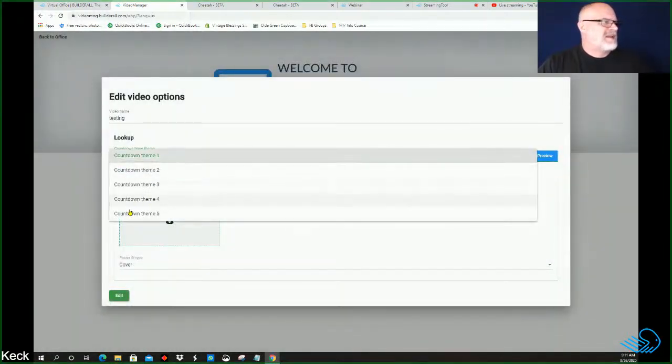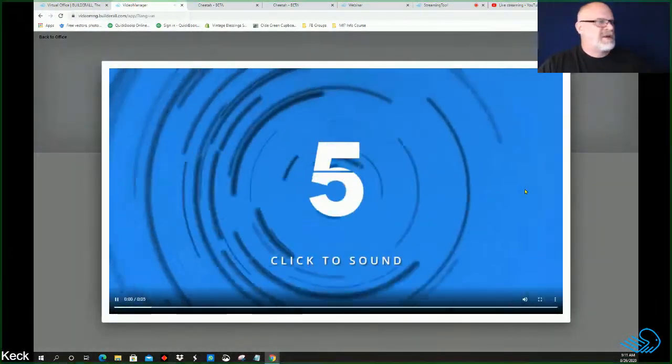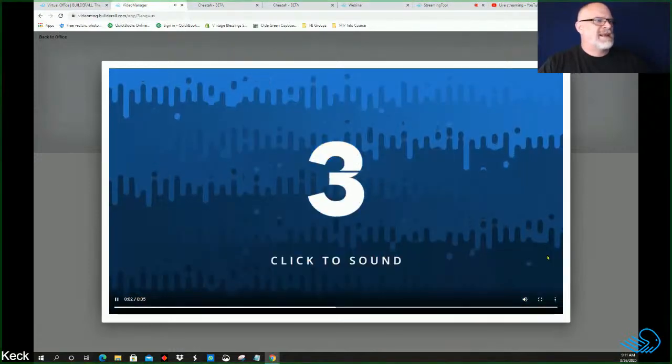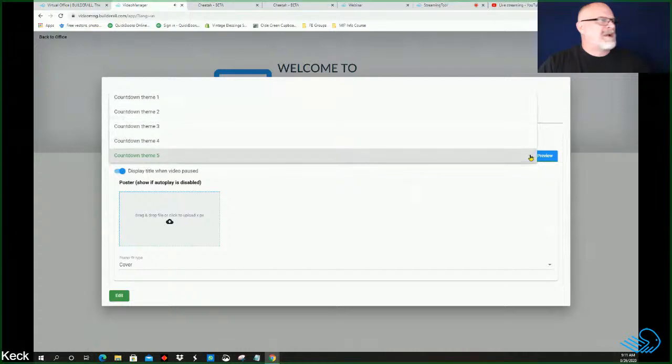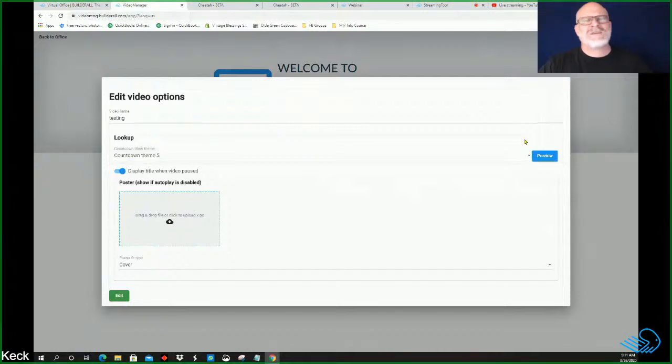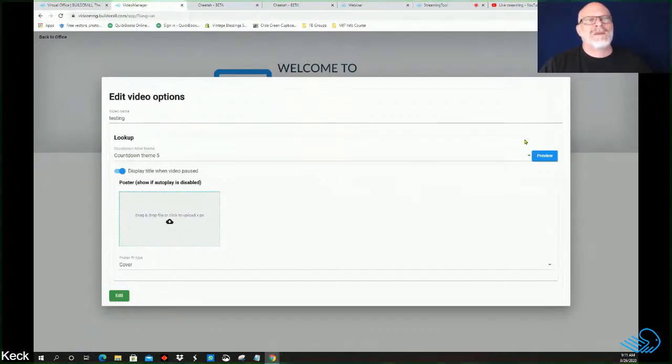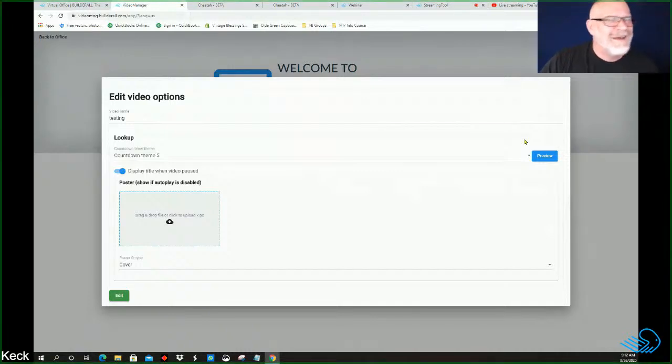And just to give you an idea, 5 is pretty cool. It's got a little more interest, a little more movement. I like that. So you can look at all these different countdown options, themes 1 through 5. I personally am not a fan of using that option if you're doing an autoplay, because in my view, it defeats the purpose of the autoplay. But that's just my view.